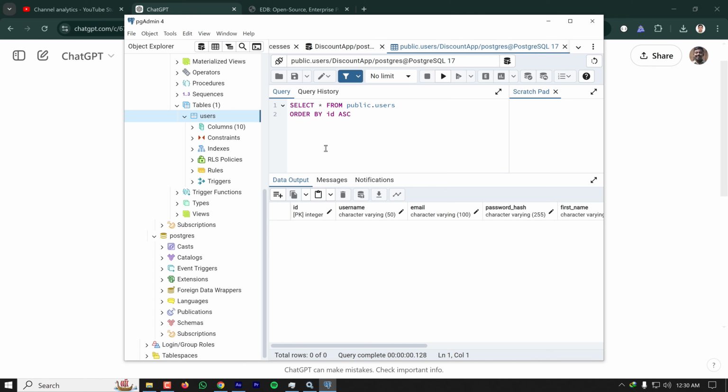So this is how you install Postgres on your Windows 10 or 11 computer. You can take help from ChatGPT when you are designing the database for your feature or application. I also have some tutorials on that. You can explore that.